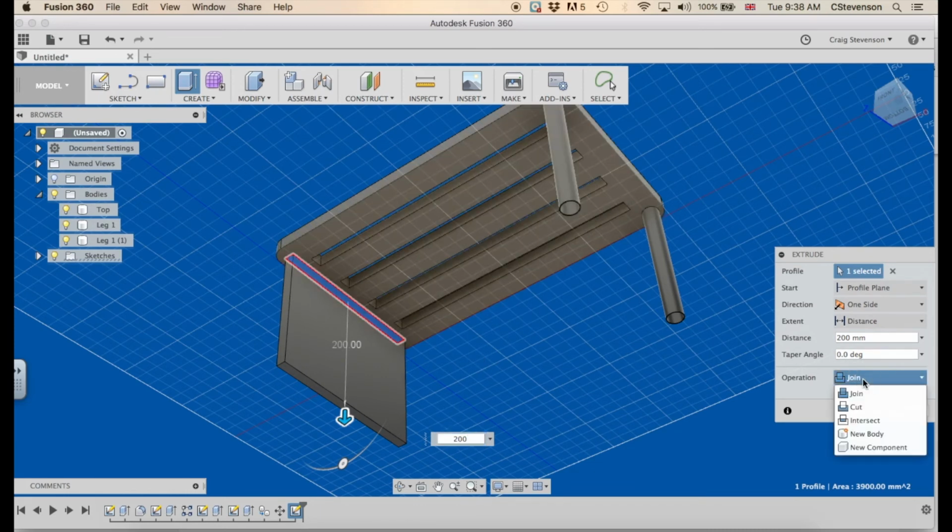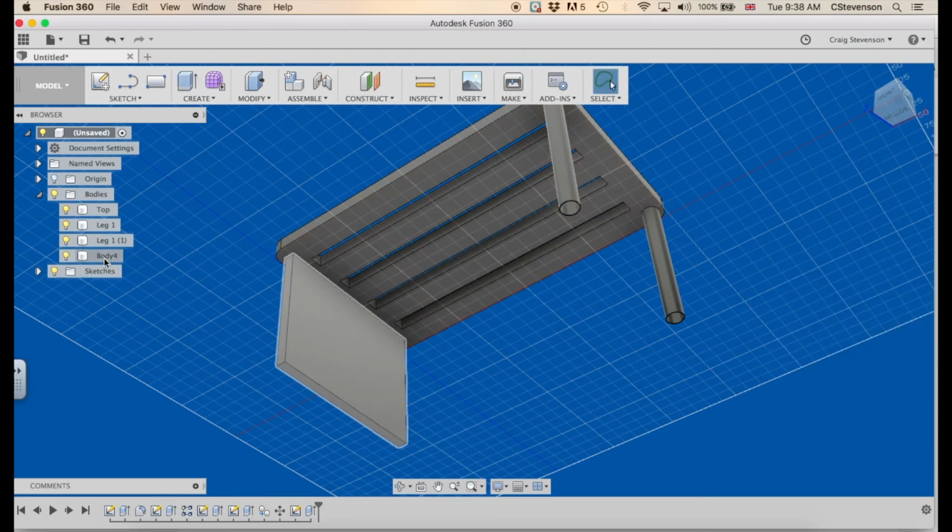Remember last video we looked at how we don't want things to join, we want them to be new bodies. So when we click OK, we can see here that we've got body 4. I'm going to change that to leg 3. Just need to re-change that to leg 2 from the previous video. And then we have those things there.